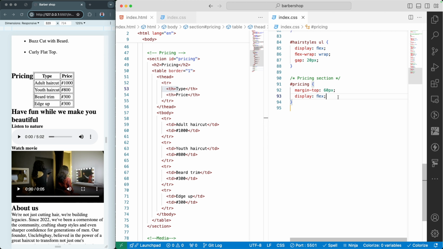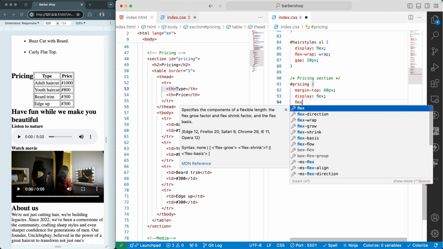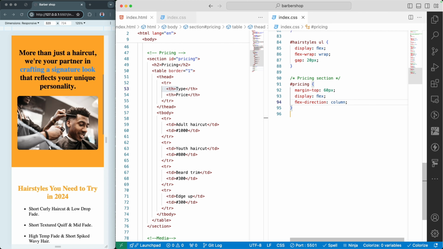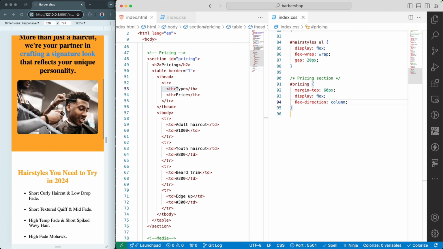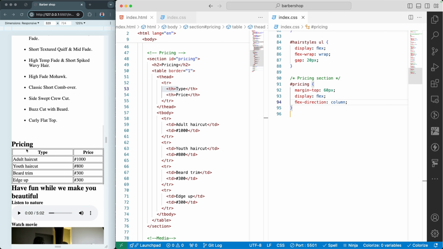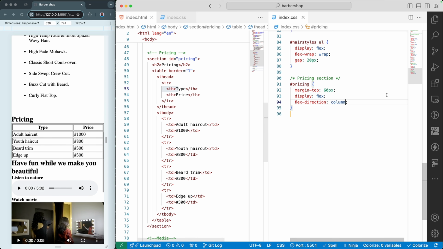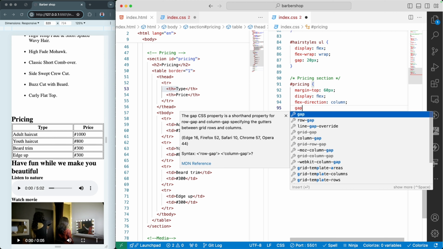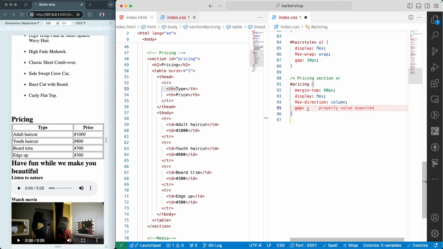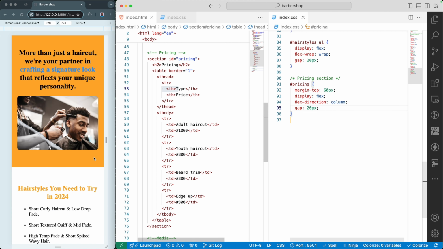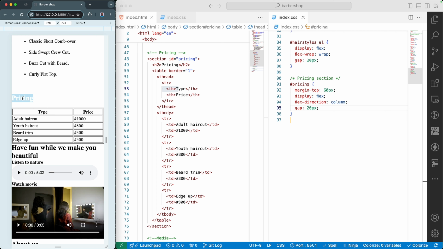And now I want to change the direction back to column, and you should already know that if I'm changing the direction back to column, I actually want to make use of the gap between these two. So what I'm going to do now is make use of the gap and say 20px. And one thing you should note, aside from the space that is now between the pricing heading and the table, is that our table is now full.